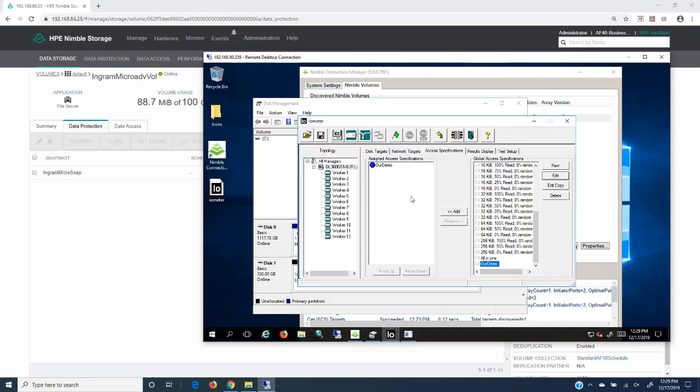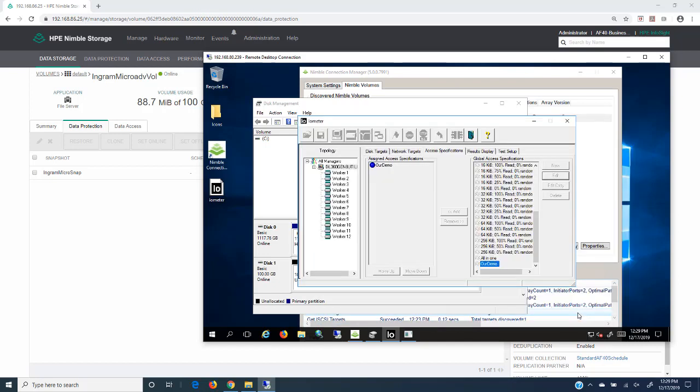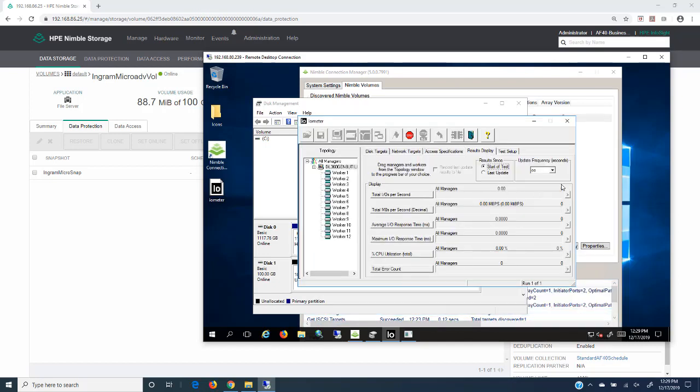All right, so I'm going to run that workload. Click this little green flag to start that workload. Click save. And right now it's not updating at all. So what we're going to do is over there, we're going to update the information every second. And instead of doing an average, we want to see the number as it rolls along. So this is the IOPS that I'm getting, and this is the throughput I'm getting right now. So we're going to be interested in this area right here.